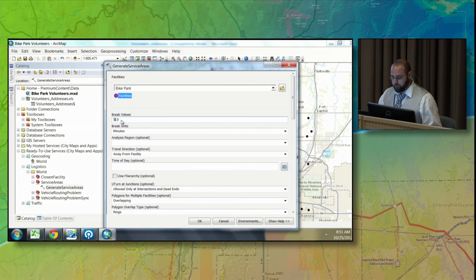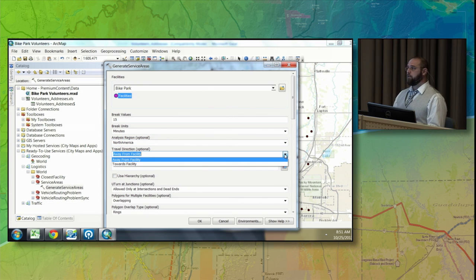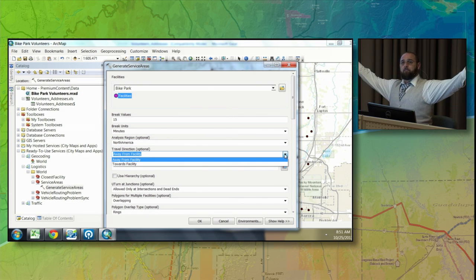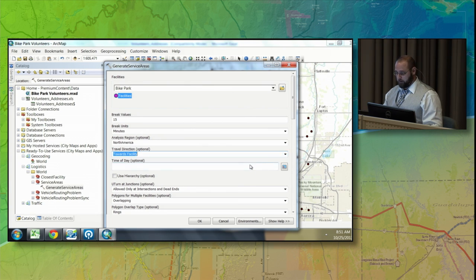I'm going to make one 15-minute drive time. We're doing this in North America. And here's something I want to point out. We're asking these volunteers to go from their house towards the bike park facilities. So when I create my drive time, I actually want to change this to towards facilities. Also, here's another important piece of information, this time of day.